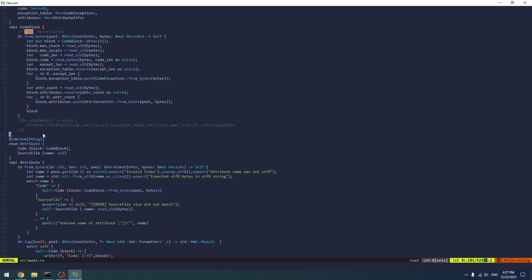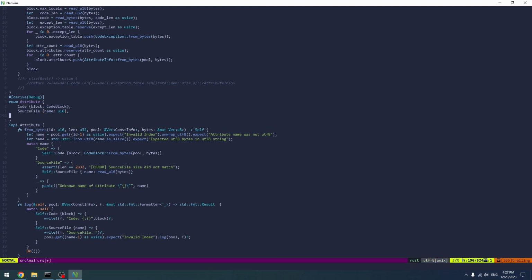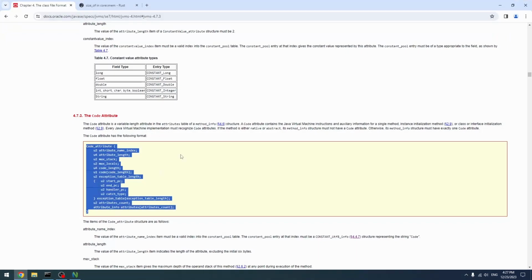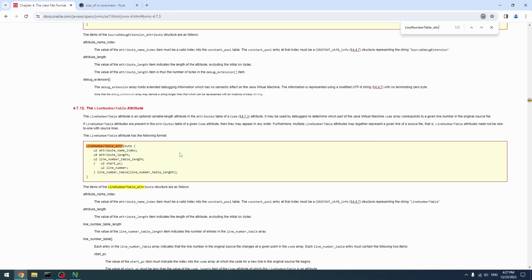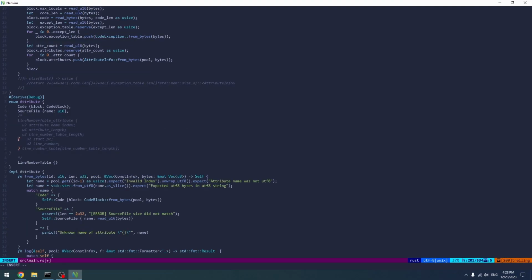So we just do, where is it? Source file here, and we just do line number table, right? That's another attribute. And then we just search for line number table attribute. Right. Alright, so now we have this. Okay, and we now can actually describe this. Add something. So it doesn't seem too bad, right?